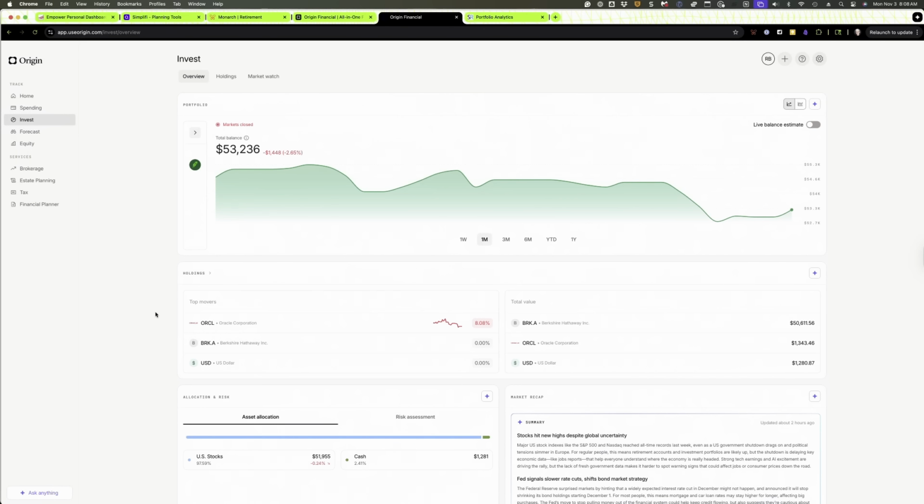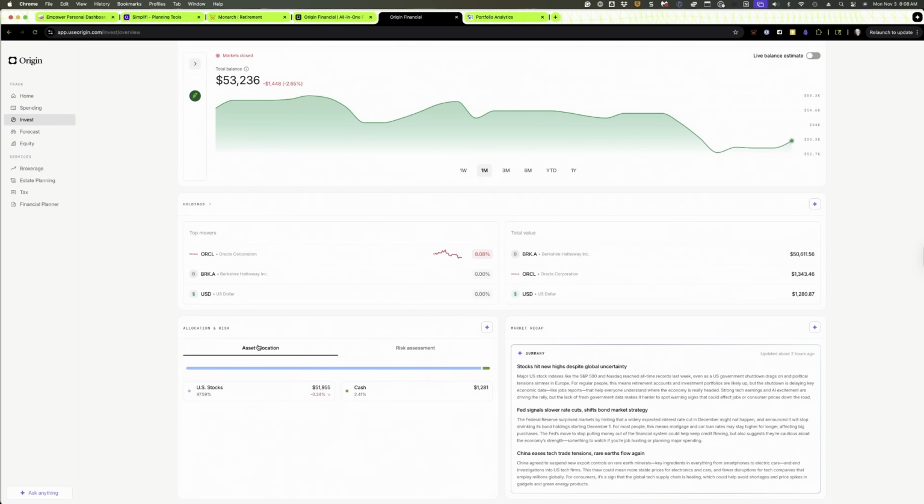In terms of budgeting, Origin is great. I'm not going to focus on that. But in terms of investing, this one comes the closest to Empower. So again, you can see your holdings. It will show you your asset allocation, and I've tested it with balanced mutual funds, and it does see through the fund and shows you your stock and bond allocation. So I think this does a good job.